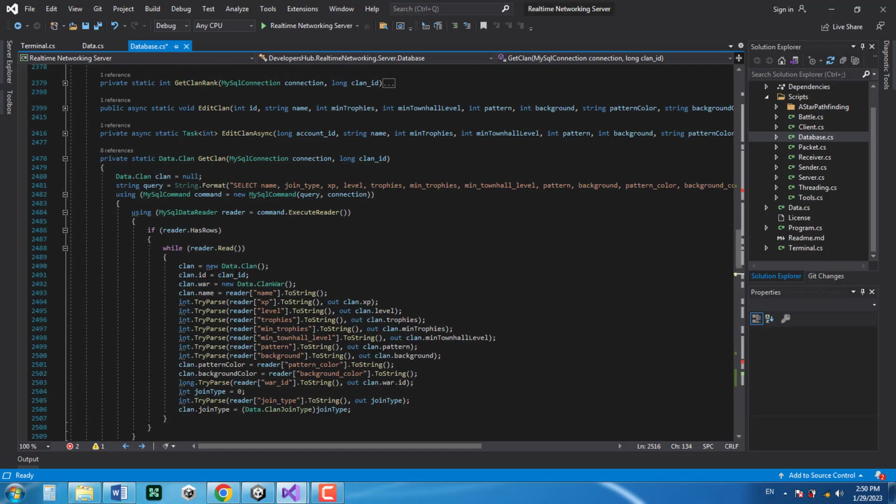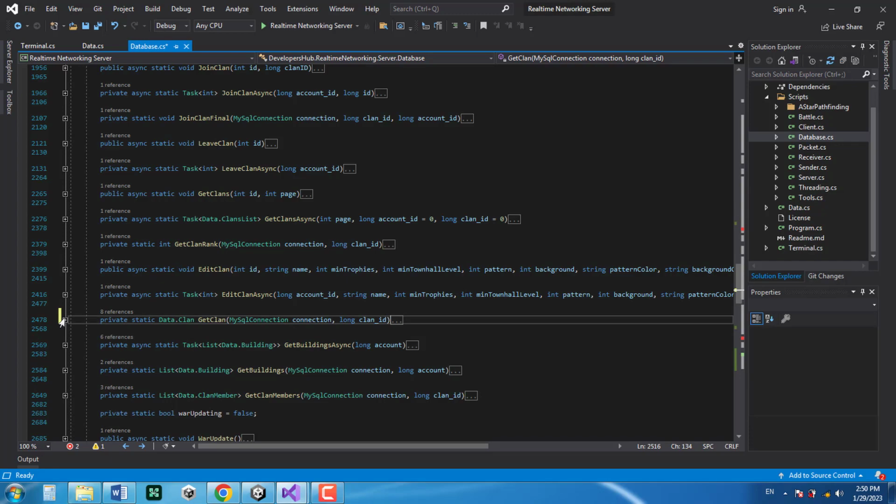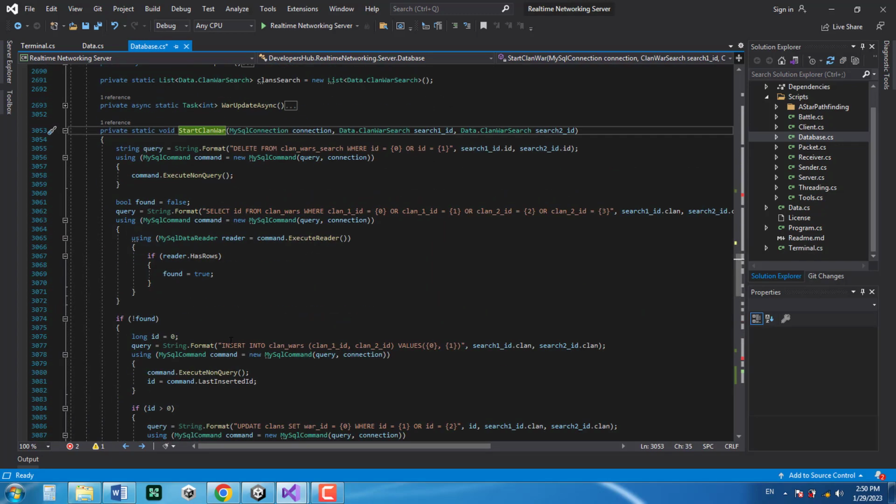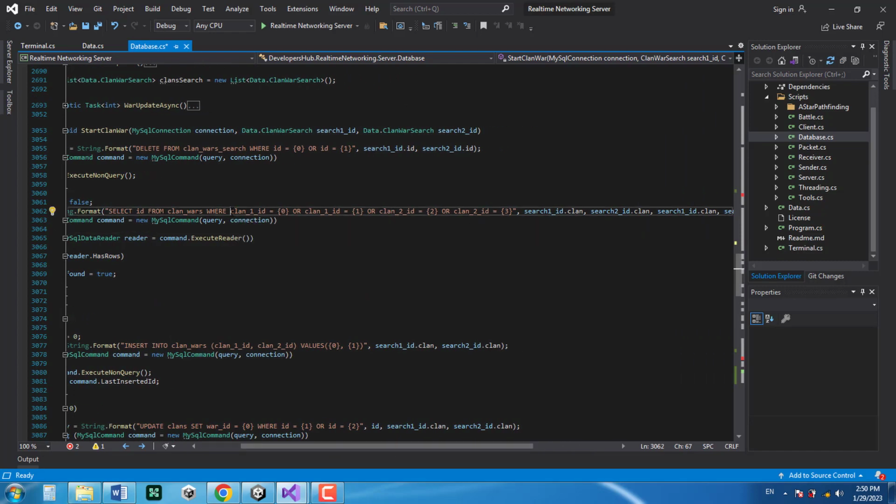And we need to do something similar to start clan war function. So here it is, start clan war. Here in the second MySQL statement, I'm going to open a parenthesis after the where, and I am going to close it here and say and stage is greater than 0.